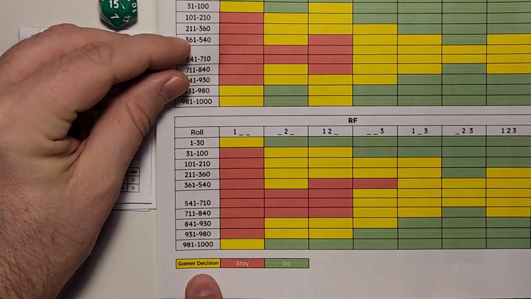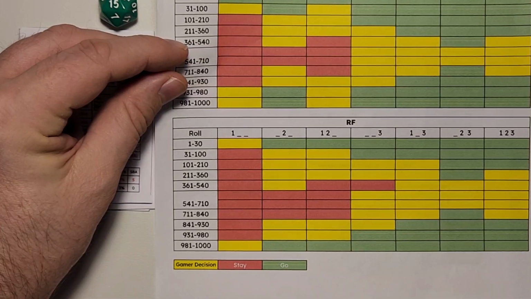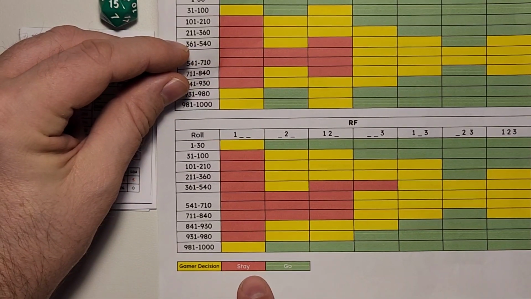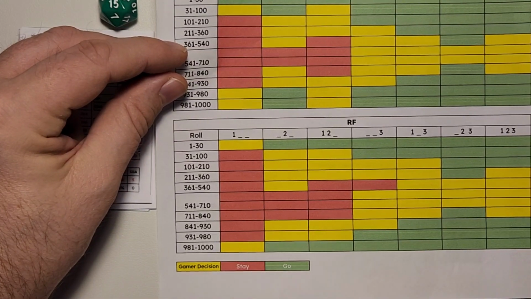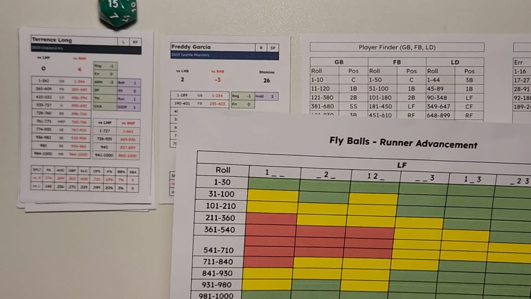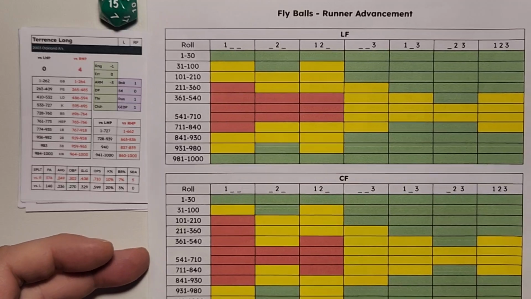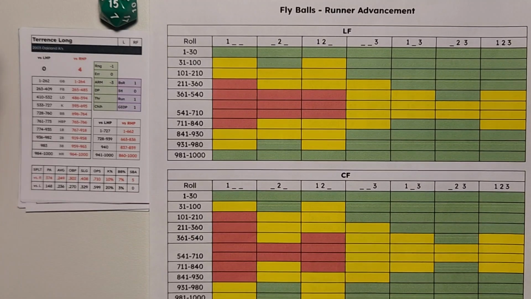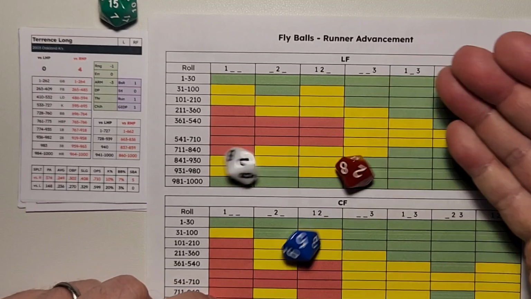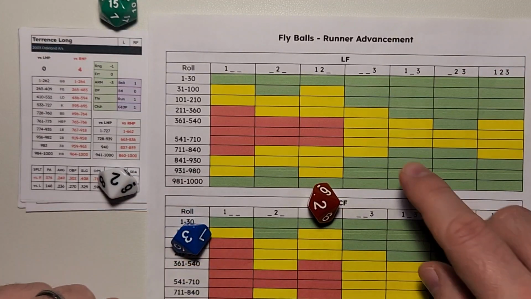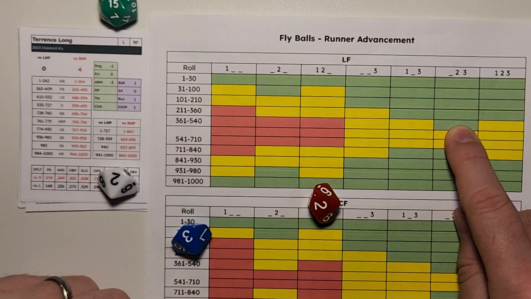And we see a bunch of colors. Yellow is the gamer's decision, and we're really trying to think about runner advancement here. Red means that the base runner stays or holds. And then green means that he must go. So we have a fly ball to left field. It's caught. And then we're going to roll here. We see a 223 falls in this range, and you can see that the color is green.